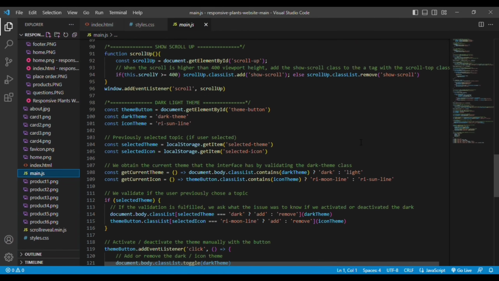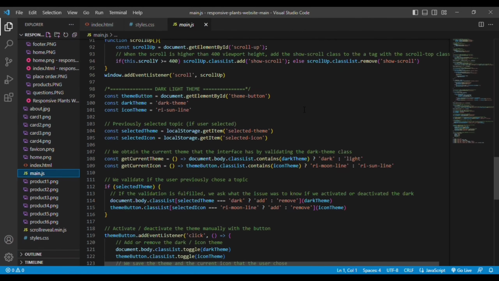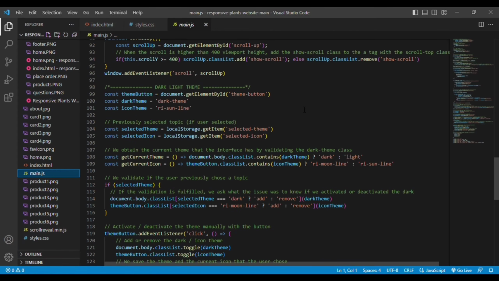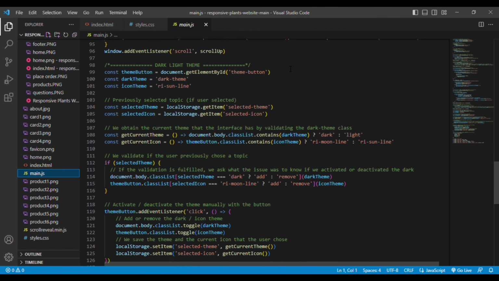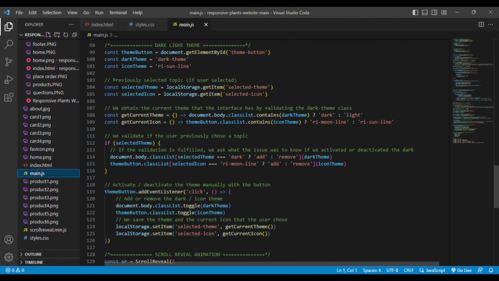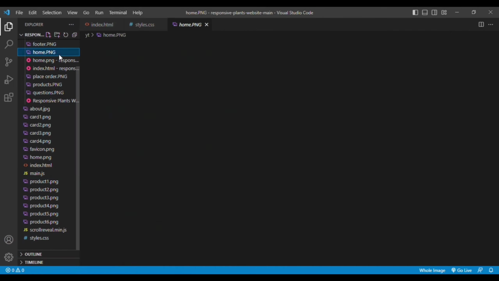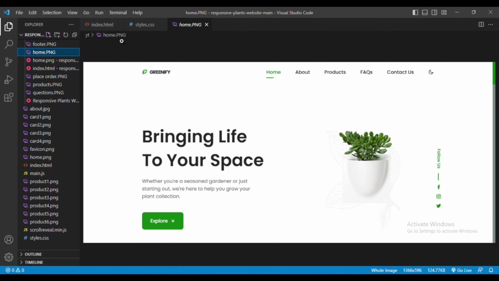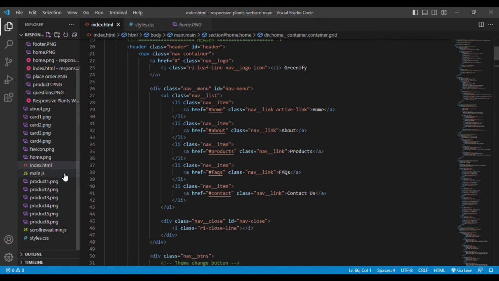Then the scroll up button, which I've shown you before: if you click on it, it will automatically scroll up and move in the upward direction. Then the dark theme changing button, the moon button I've also shown you before. Whenever we click on it, it will change the theme of the website.